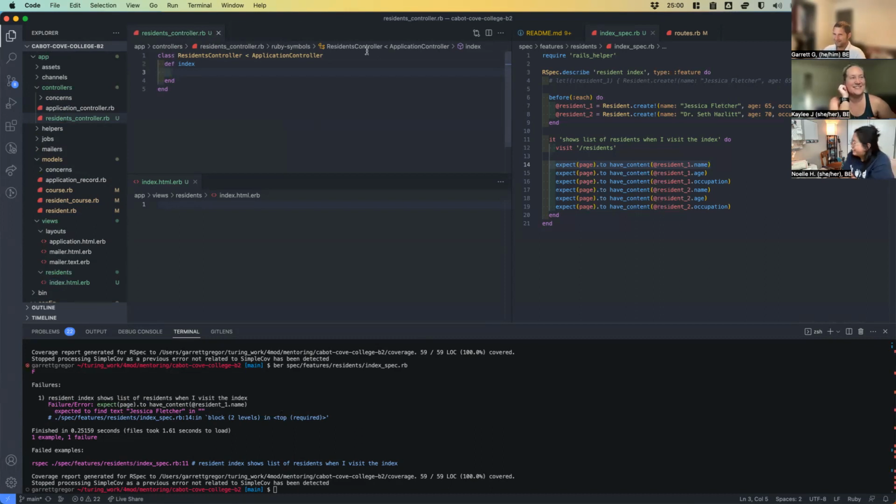Yeah. So in index, we can do something like @residence equals capital R Resident.all. Nice, very good. And that's going to make available in this view all of our residents from the records that we have available to us in the resident table. And what do we want to do with them? We'll want to use embedded Ruby for it.